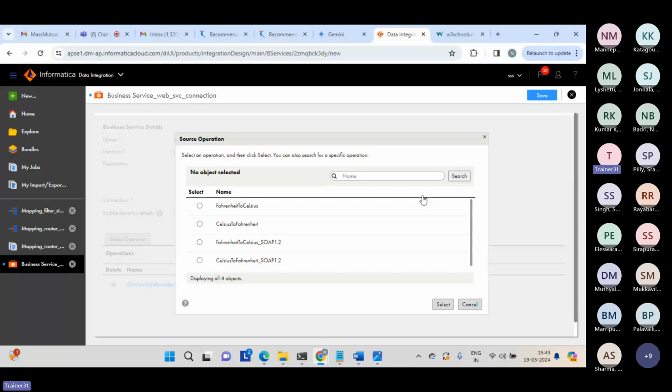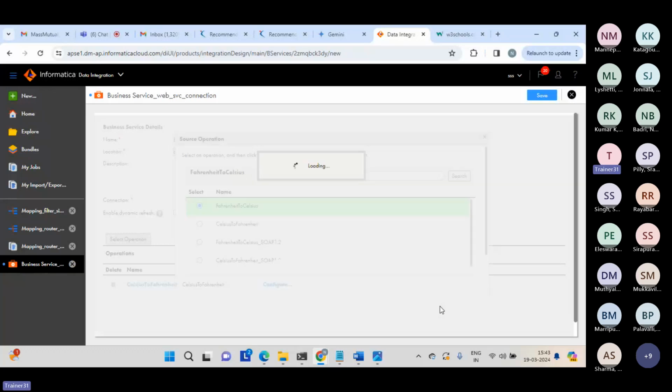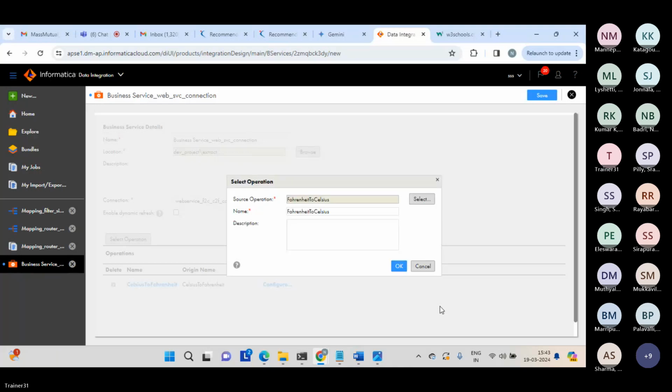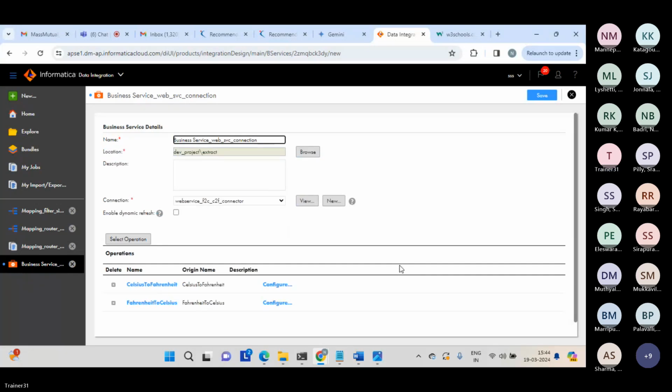So click on select. So here we have Fahrenheit to Celsius. That's it. So we've got only two operations, right? And then say okay. That's it. With this, we can just save and come out from this. Yes, let us save it. Any questions, guys?